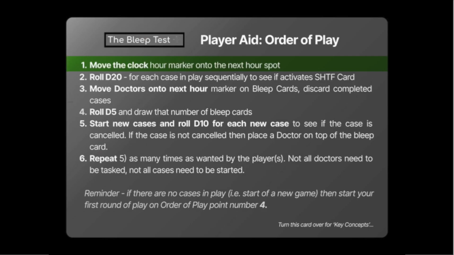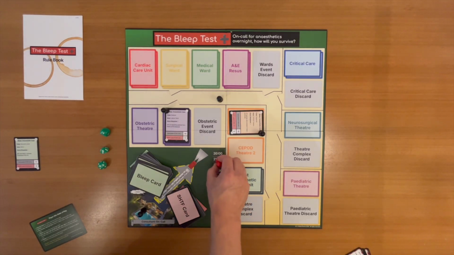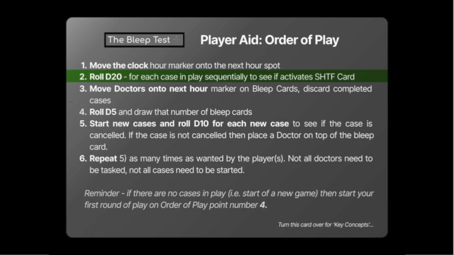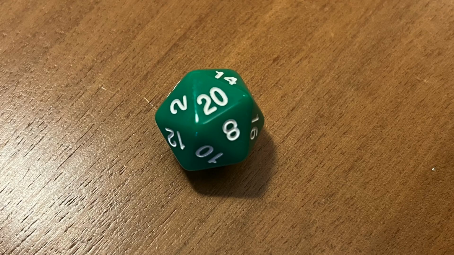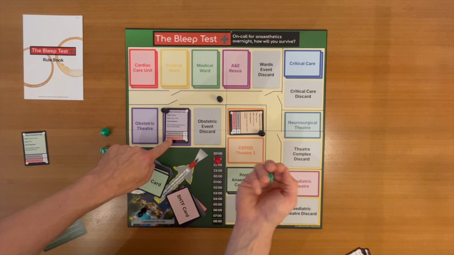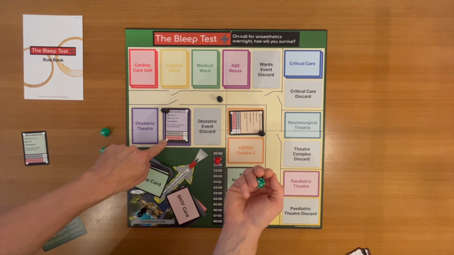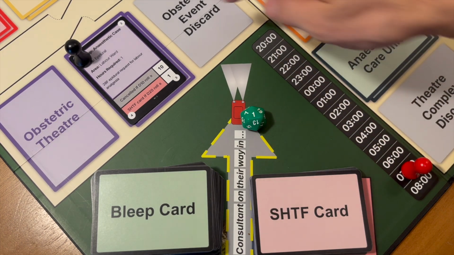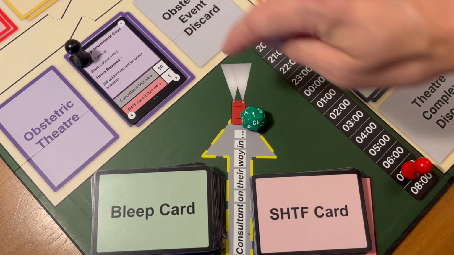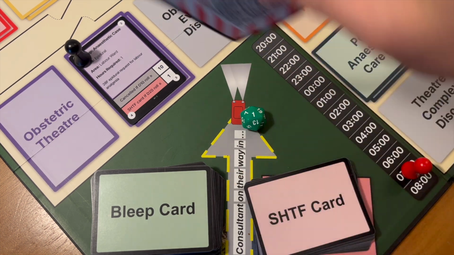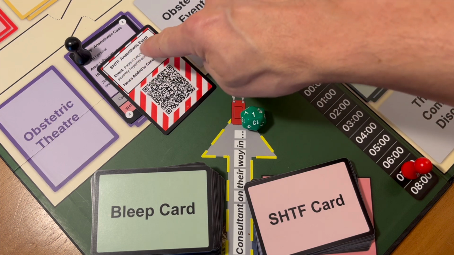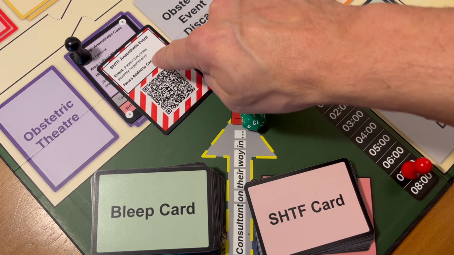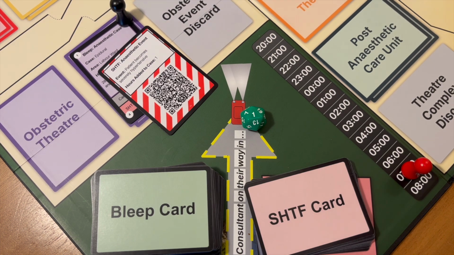1. Move the clock onto the next hour marker. 2. You roll a d20 for each case in play sequentially. You indicate with your finger which card you're going to roll the d20 for, and roll the d20. If the roll activates an SHTF card, then you place the SHTF card onto the Bleep card that activated it. Then implement what needs to be done.